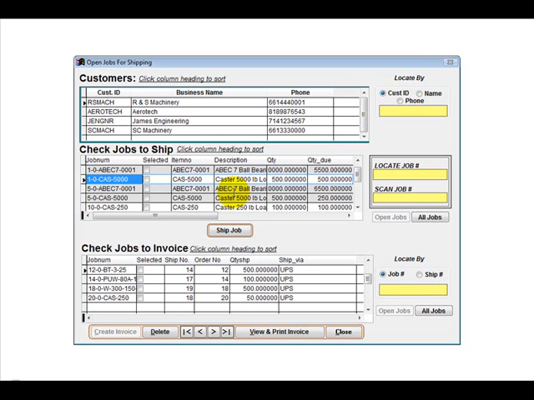There are also two buttons called Open Jobs and All Jobs. Clicking on the Open Jobs button shows all of the jobs whether they've been fully shipped or not. Clicking on the All Jobs button shows only jobs that have not been shipped or have only been partially shipped.